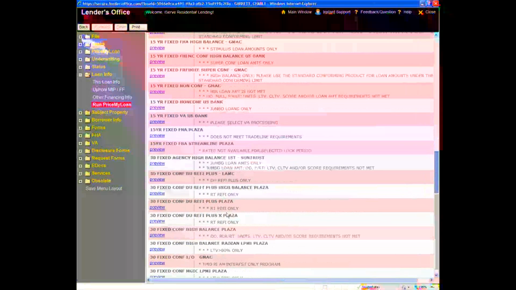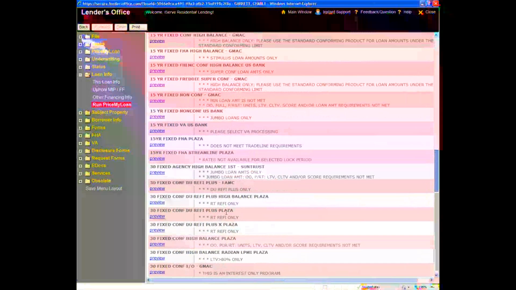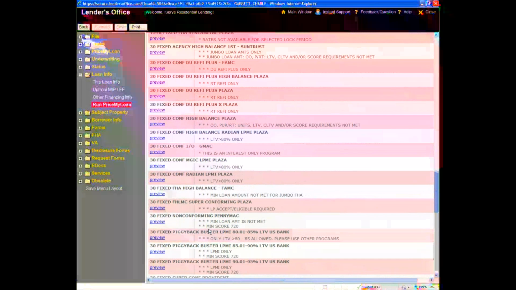You might see things related to LTV, sometimes even FICO, depending on the scores that are in place for the borrowers. Here, for example, this PennyMac program, the minimum loan amount is not met, and the minimum score is 720. In this case, we did not meet that, so it's telling us why we don't qualify. It's really helpful to be able to look at these denial reasons because it helps the loan officer to know why they can't move forward with a particular investor program without having to contact operations to know why. So this is very helpful, very cool tool.